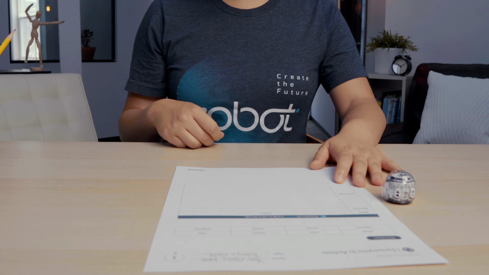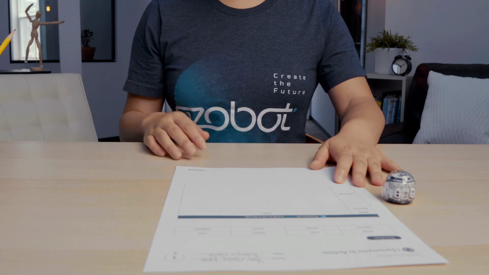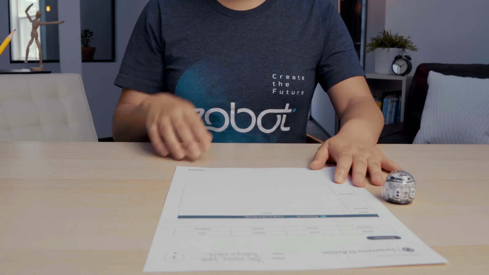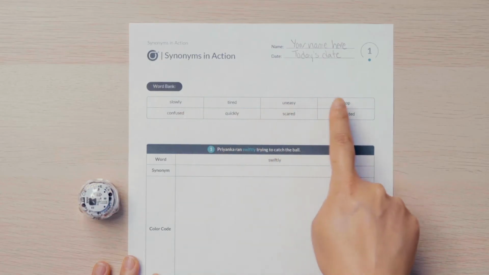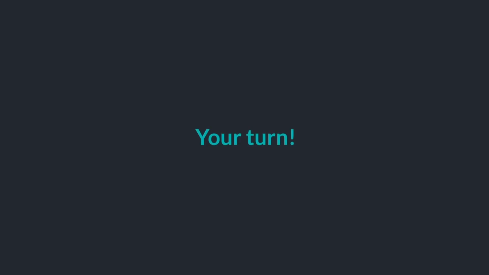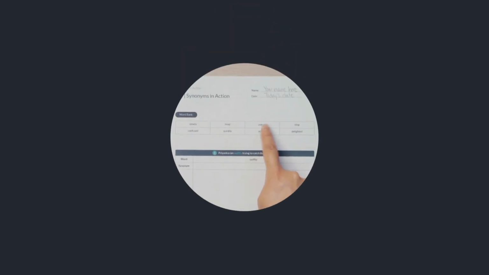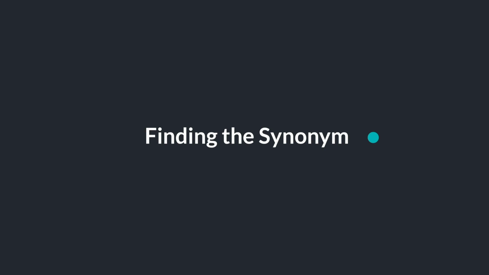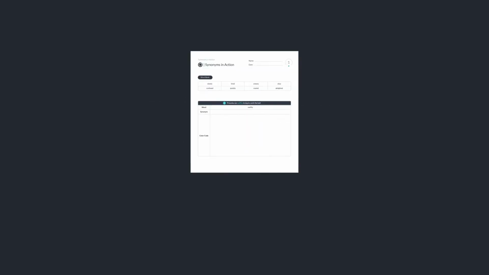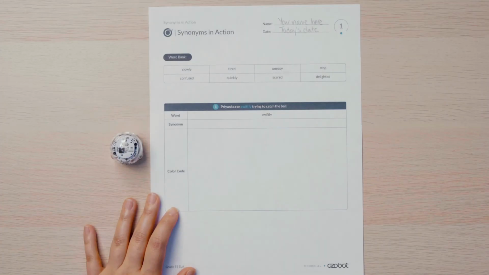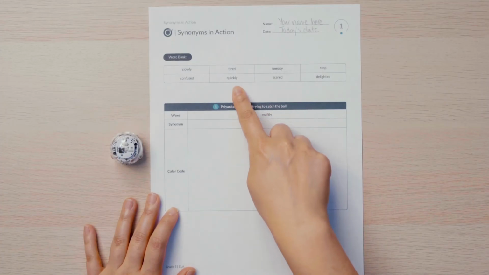Since you know the meaning of the word swiftly, you need to find a synonym or another word that means fast. Let's look at the words in the word bank at the top of the page. Do you see a word that means fast? Another word that means fast is quickly.